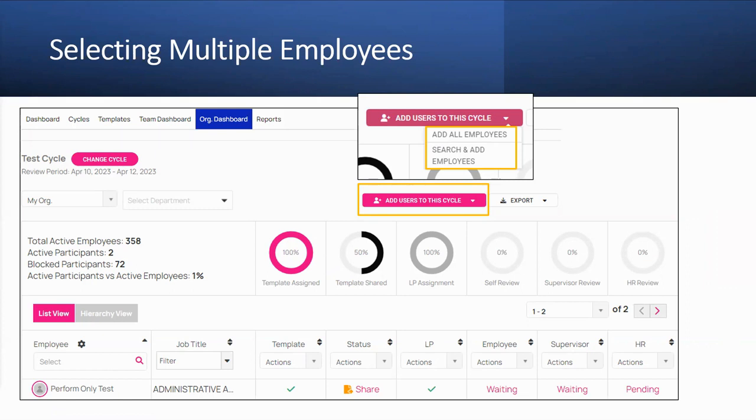But I thought that it would behoove you to know that you can go in and you can add all employees, or you could do a search and add employees. And that's just by clicking on this little button. And then this is a pop out that happens. So you click on add users to the cycle, and then you can add all employees or search and add employees.